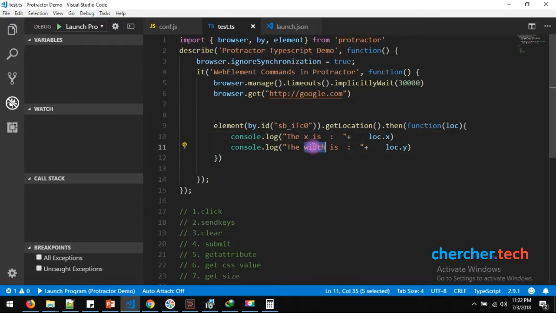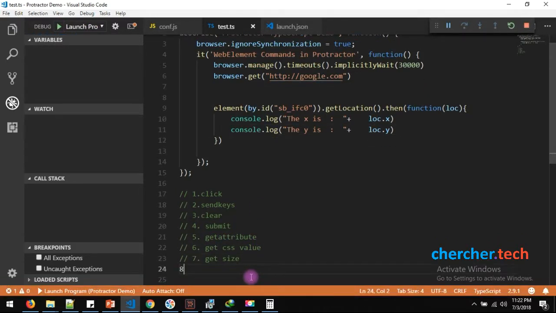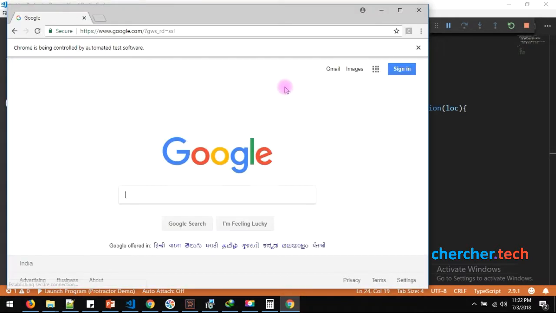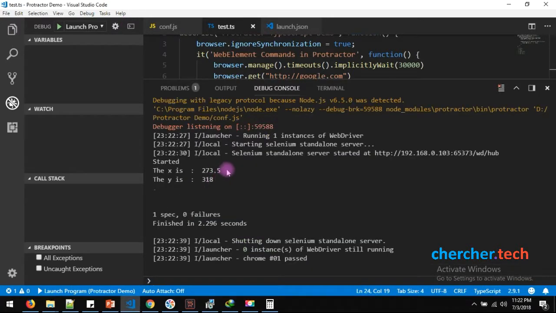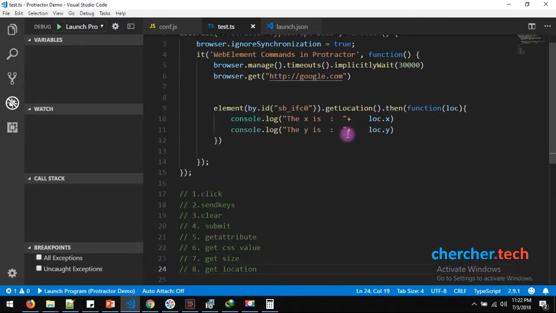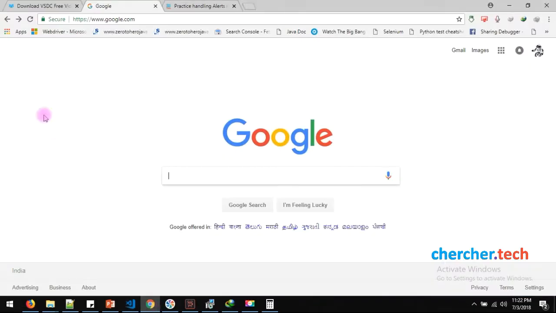So let's change these values and run it now. Open the browser here, the backend. Let's see the output. It's 273.5 and 318. Okay, these are the x and y coordinates of that particular element based on your web page here.